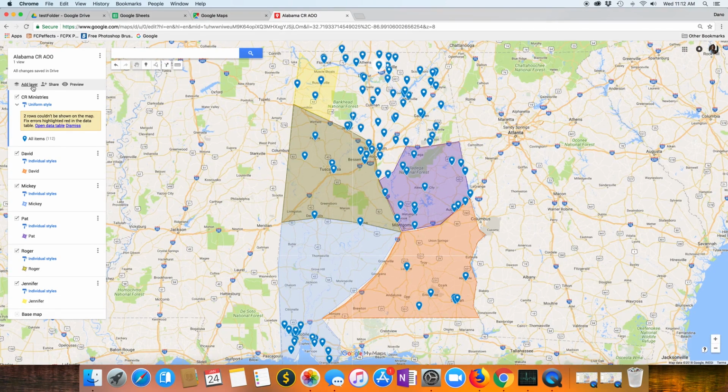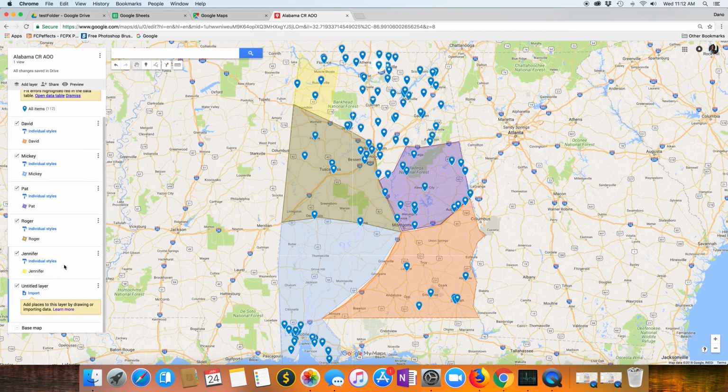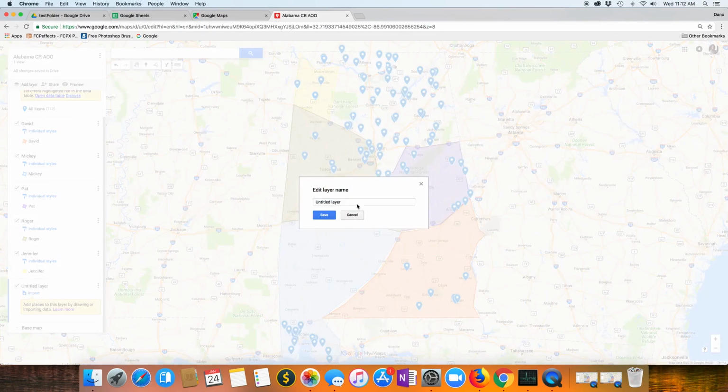Now we'll go ahead and add the next layer. And this one's going to be for Laura. So we do add a layer. We click on it to name it. Laura.